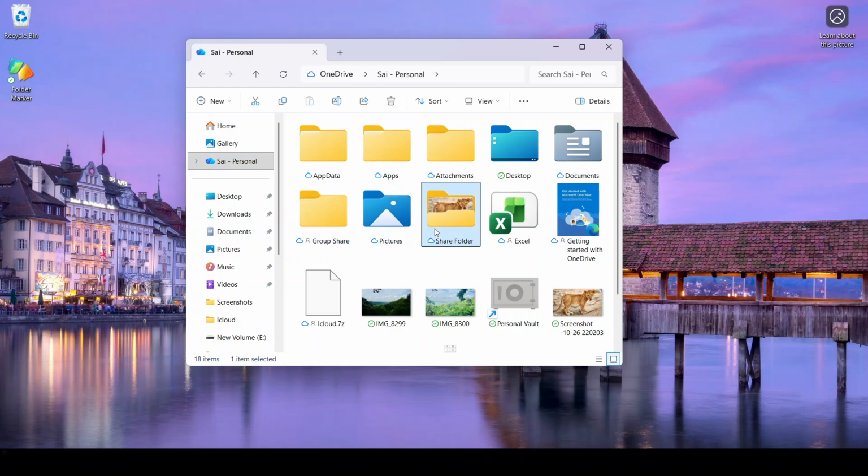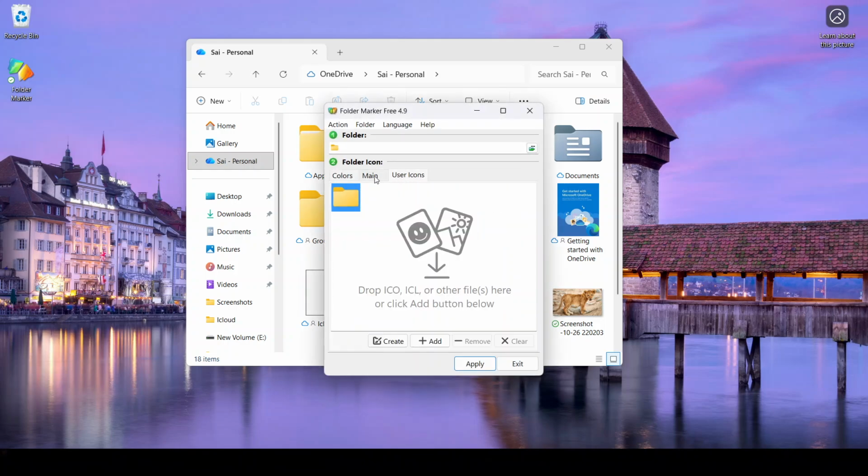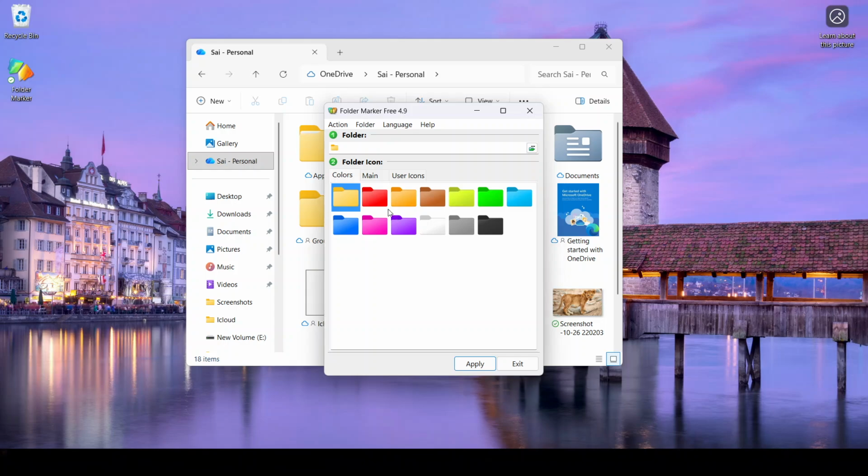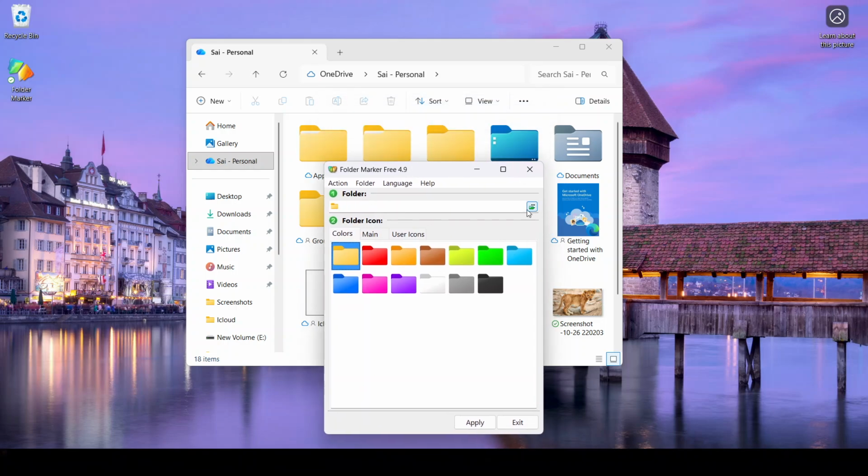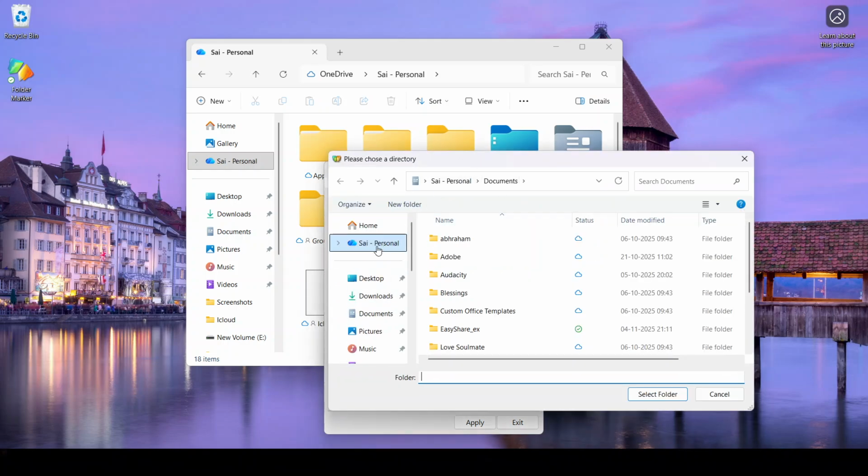Open the application, and what you'll see is a very user-friendly interface. Don't be intimidated if it's your first time using such a tool. It's quite intuitive, and I'll guide you through it. At the top of the application window, there's an option to select the folder you want to change. Click on this, and navigate through your files to find the specific folder you'd like to color code.